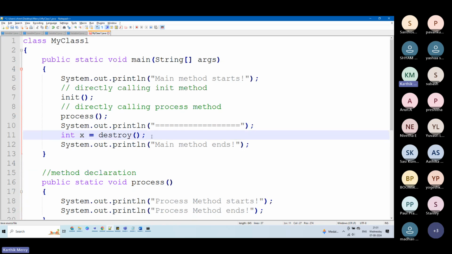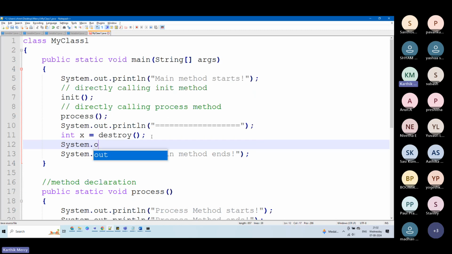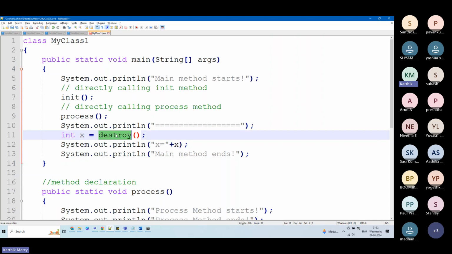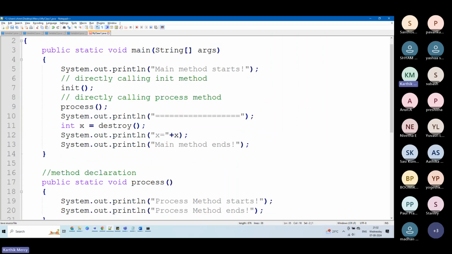Let me try to print whether that is actually being returned or not. I will say system dot out dot println. I can say X equal to, and I want to print X. I'm not doing anything else. I'm directly calling destroy method over here. My destroy method is returning some value called 10 that I'm capturing into a variable called X. And the same thing I'm printing on line number 12.